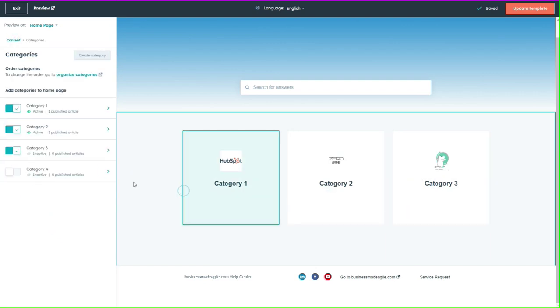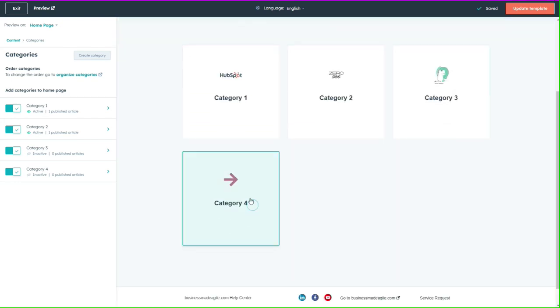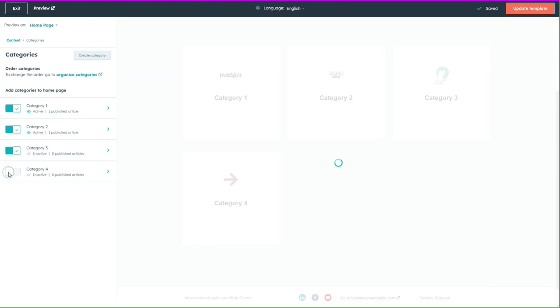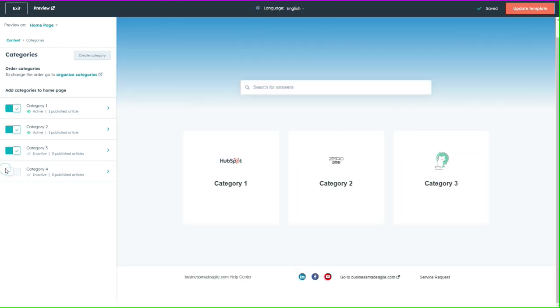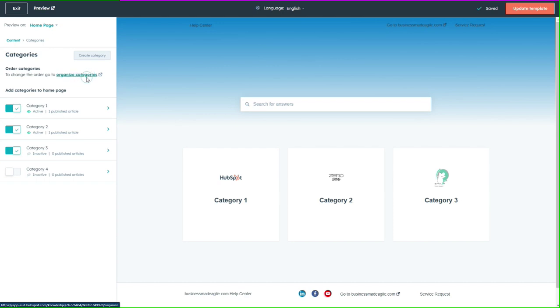And then you will not see it here, but if you activate it here, then you will be able to see it. And here you can see it. But I'll just inactivate it for now and play with these three categories. And then we can go back. Oh, yes, one thing, you can also organize the categories, so in which order they are visible on the page.